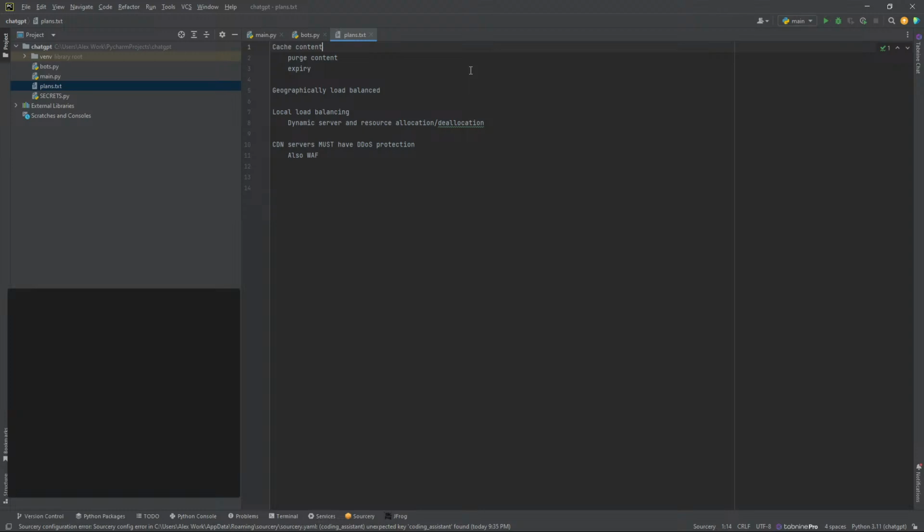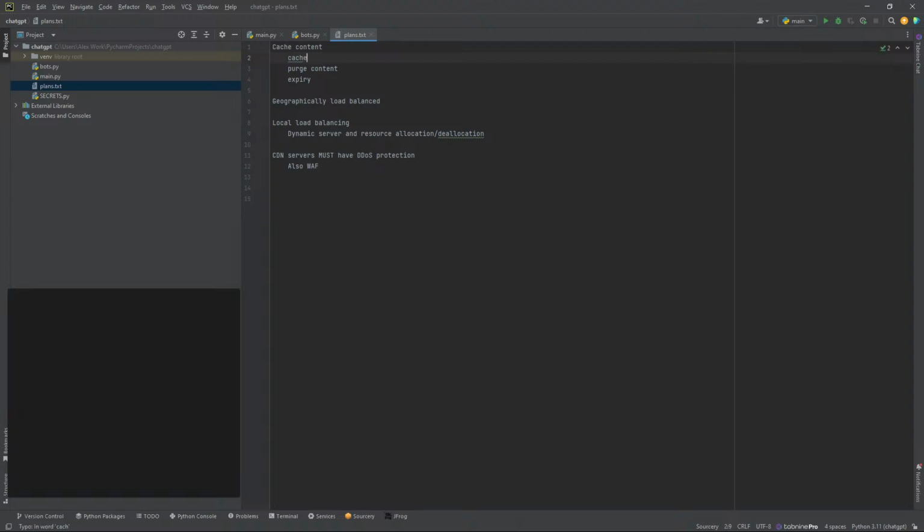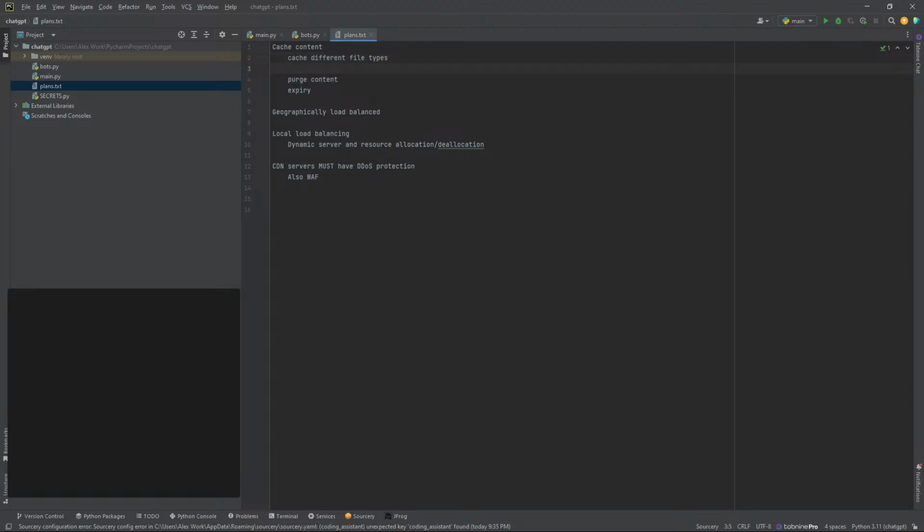Let's try to get this into a slightly more formal set of requirements. So we have caching content. We want to be able to cache different file types. Focus on caching static files.